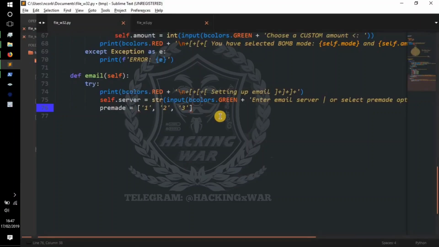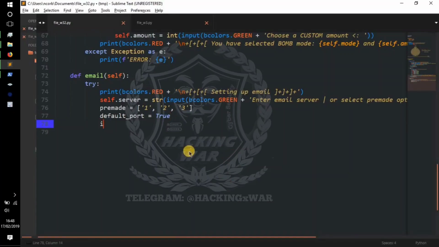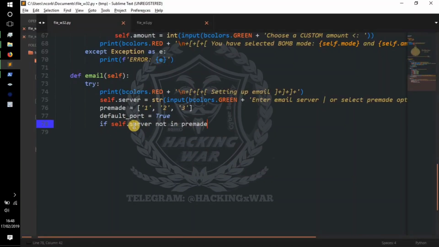And obviously if it's not in the pre-made options, we're going to sort it out if they write their own server email. So next we're going to do default_port = True for now. Next we'll do if self.server not in pre-made. What that is saying is basically, if they choose 1, 2, 3, it would be like saying if 1 or 2 or 3 is not in pre-made, which is 1, 2 or 3.